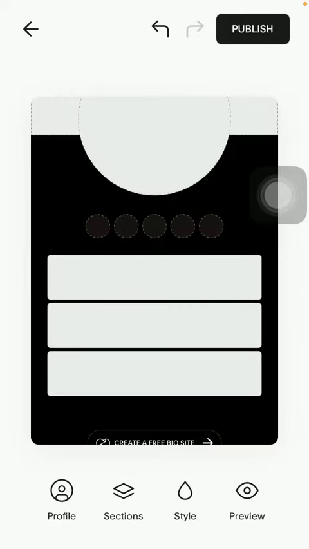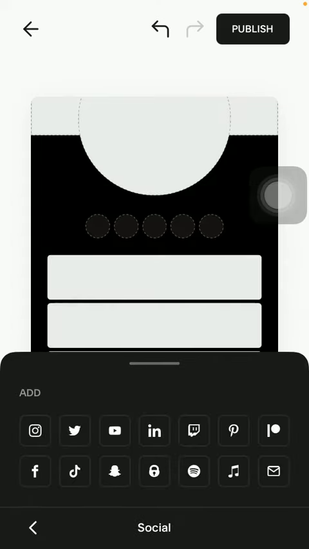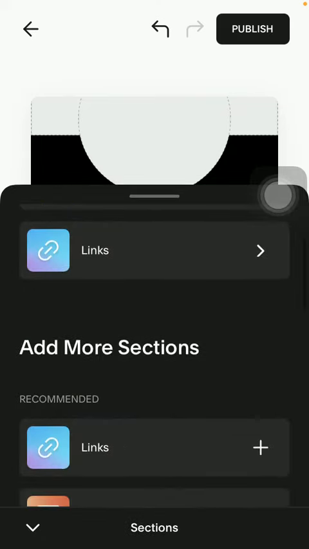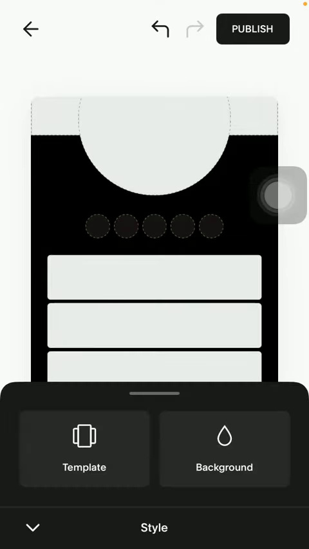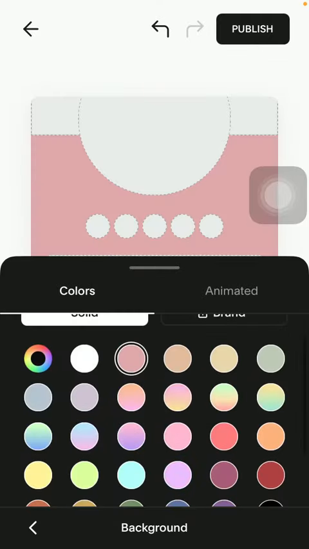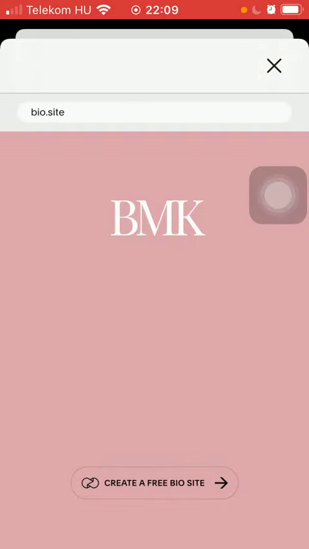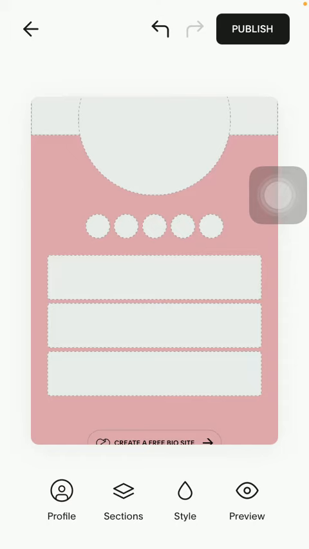If you go back to the previous section, you can select or add your social networking sites and links as well. In addition to this, you can change the template style here and the background of it as well. And here, if you tap on the preview button, you will be able to see the layout of your preview with the added information.